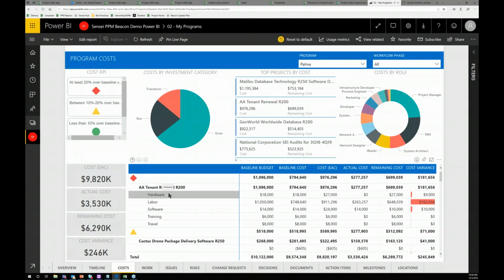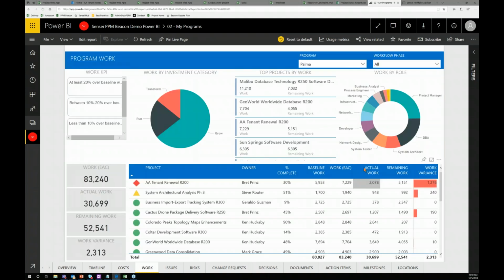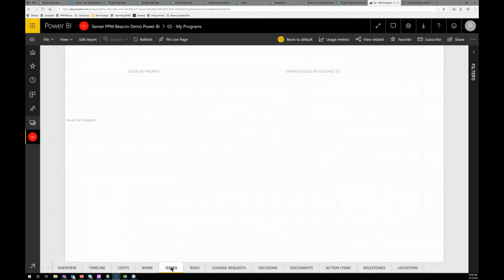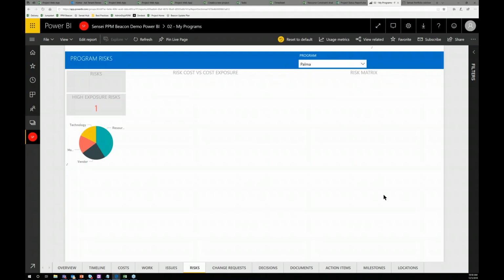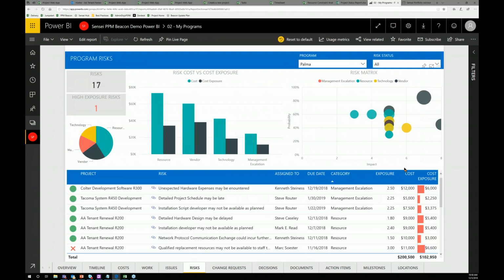So we summarize the data up into the cost types, and you can look at hardware, labor, software, and understand where your variances are coming from. Very similar to work, being able to look at your work variances, but then we start pulling out issues, risks. This is a risk matrix, probability versus impact. We've got a link here to be able to go down into the project site.